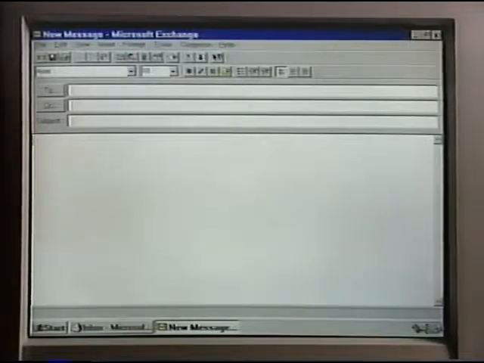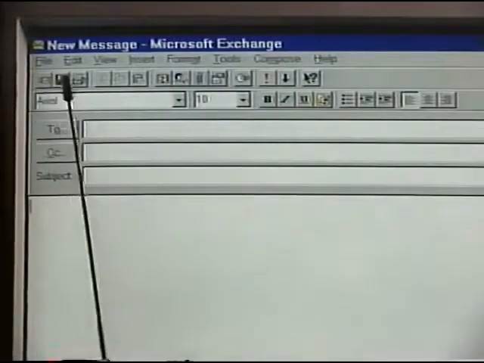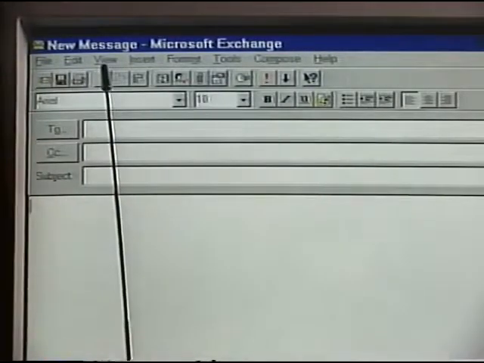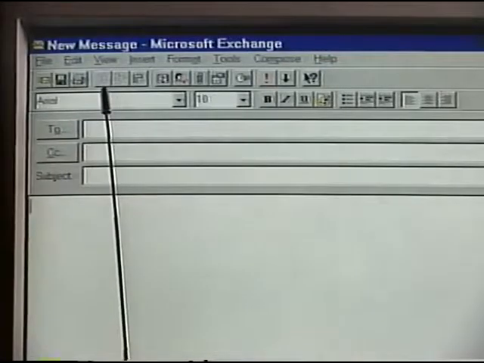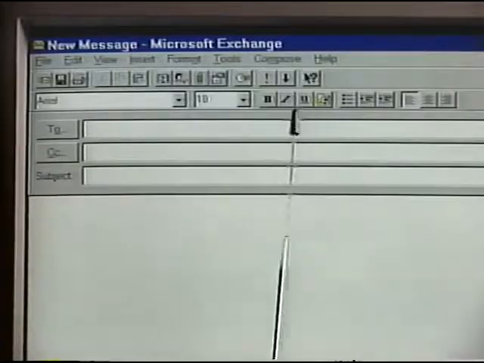Let's look at Microsoft Exchange. It's part of Windows 95 and as such has more word processing and formatting capabilities than the other systems. And you can see that in the layout of the new message window. Like the others, there are the pull-down menus, but Exchange also has a toolbar, a second formatting toolbar, and buttons. You see, there really are a lot of similarities between the various email systems.